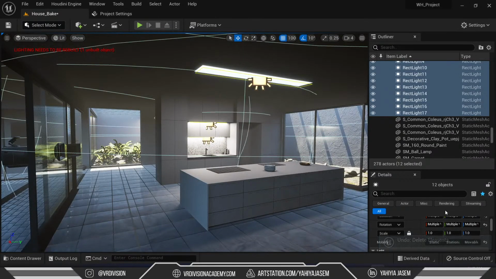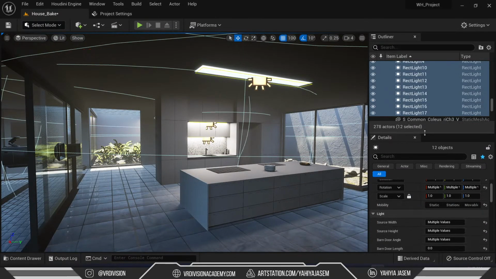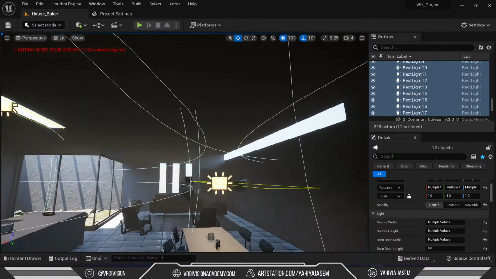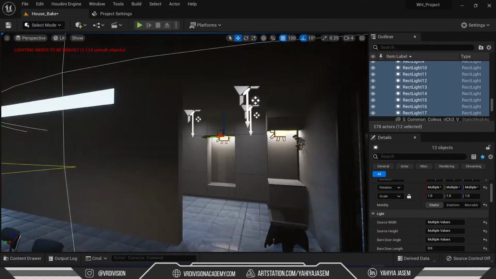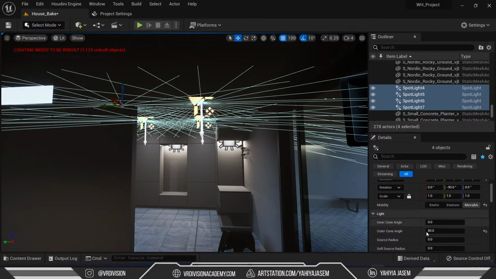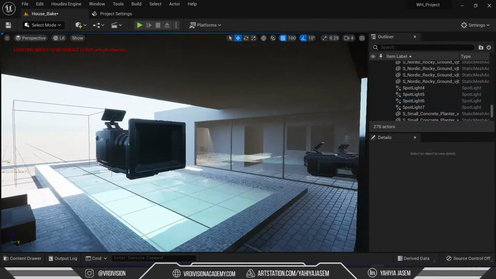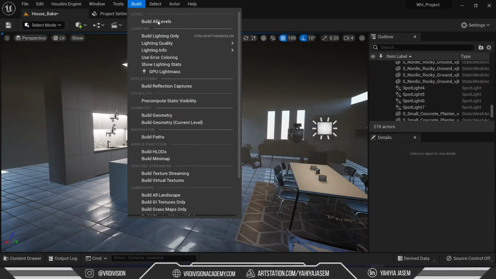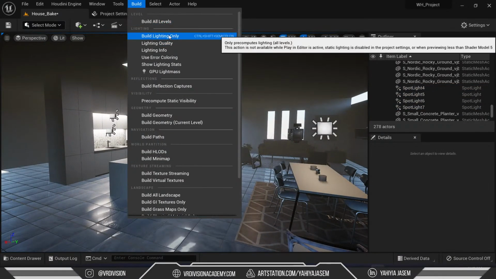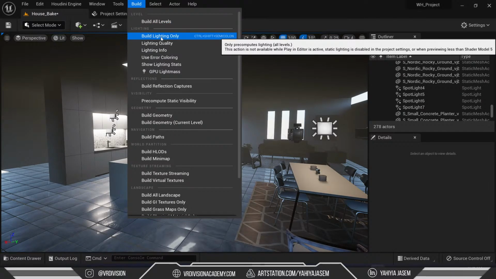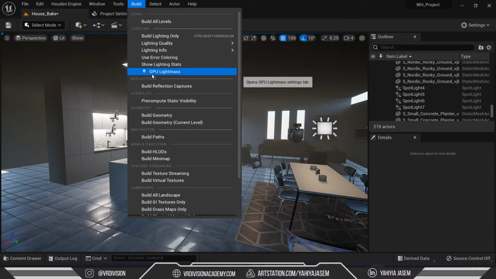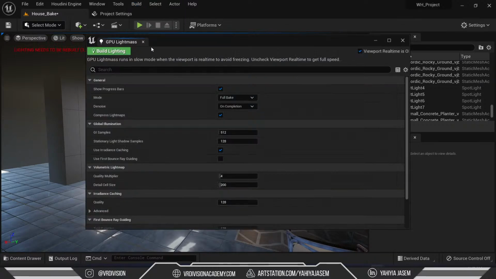Because I'd like... Well, I know it's too early to compare lighting, because we got some work to do on the apartment, but you know what? Let's just set them to static. Yeah, static. And let's go to build. So build lighting only. This will build the lighting using the CPU Lightmass, and using the GPU Lightmass is what I do recommend, or Lumen GPU Lightmass if you want to go that way.